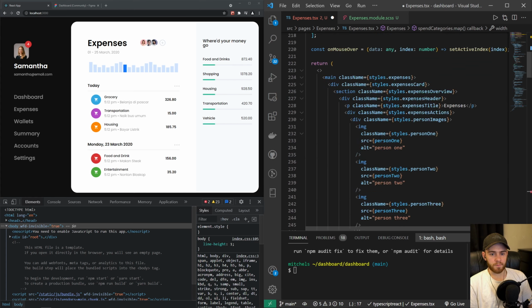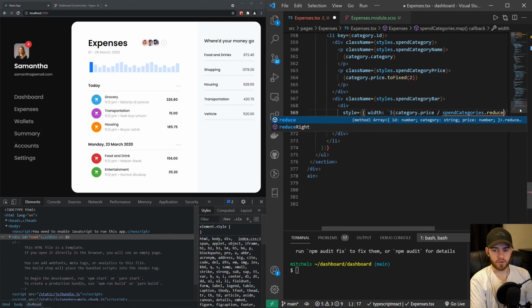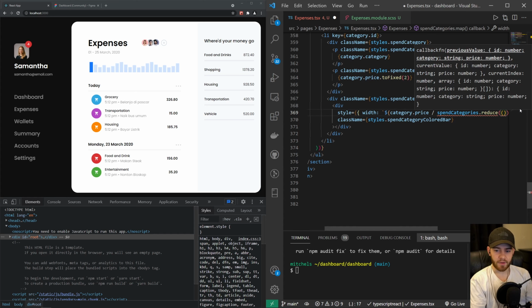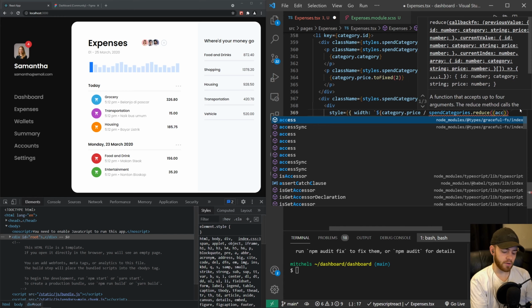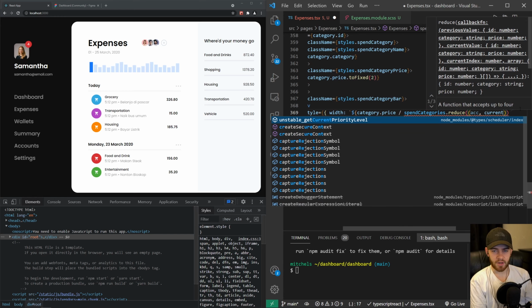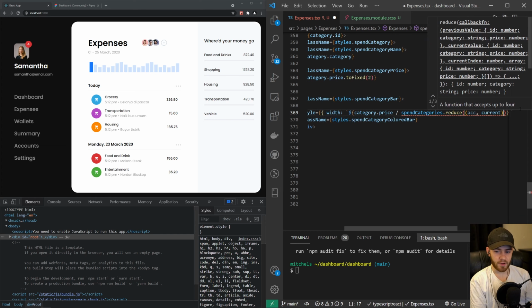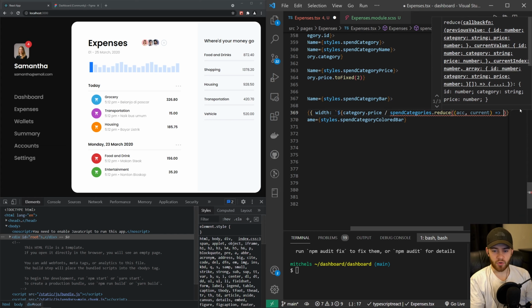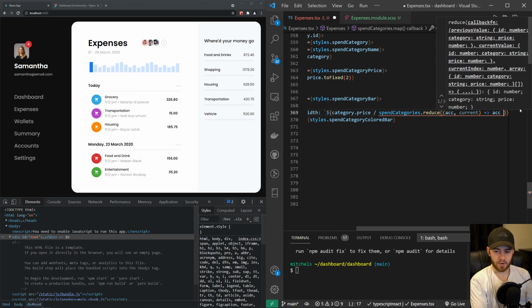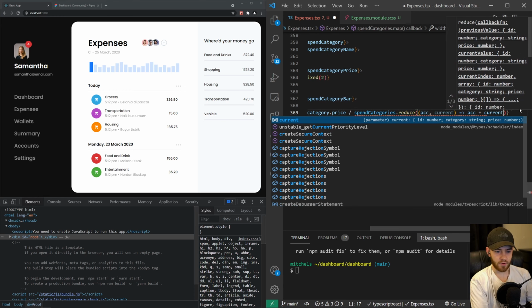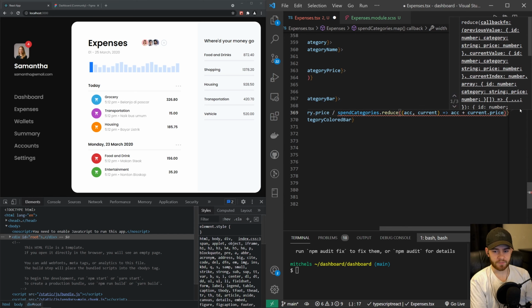And we can do that by using the reduce method. So I will say spendCategories.reduce. So we're going to use the reduce method to calculate the total amount of all the prices in the spend categories. And that will take in an accumulator and a current value. Of course, you can name this however you want, but I'll just stick with this for now. And we want to return the sum of the accumulator plus the current value.price.